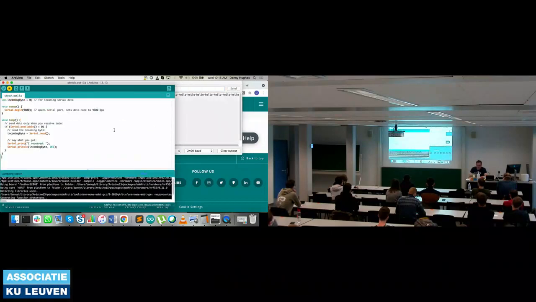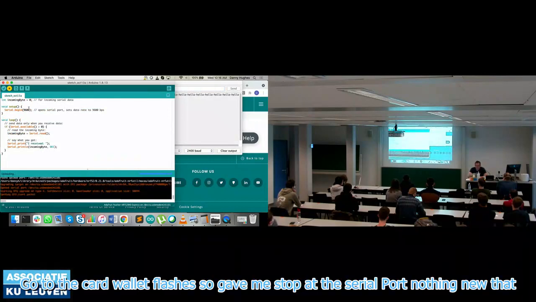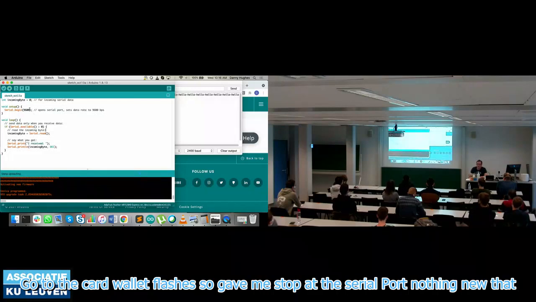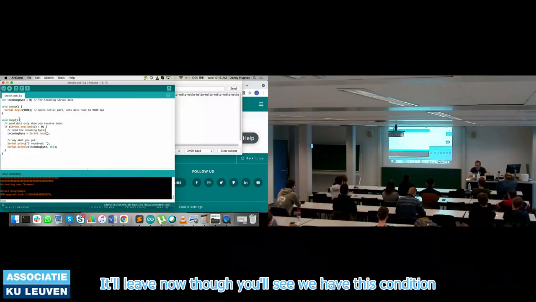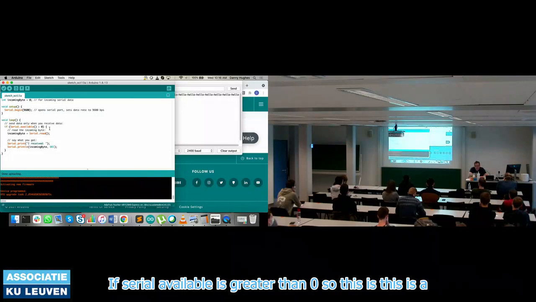Let me flash that. Go through the code while it flashes. So again, we start up the serial port, nothing new there. In our loop now, though, you'll see we have this condition, if serial available is greater than zero.